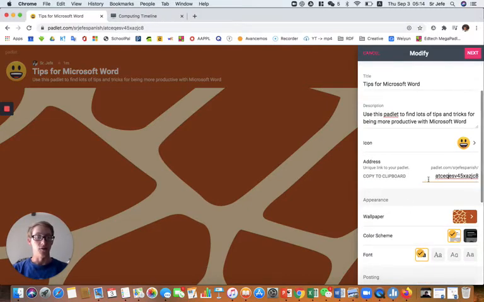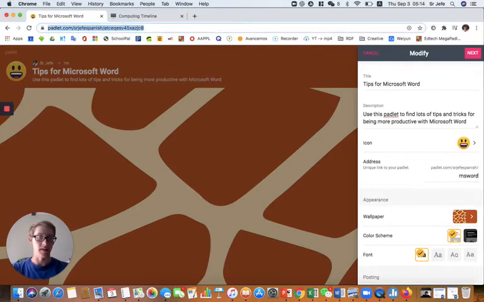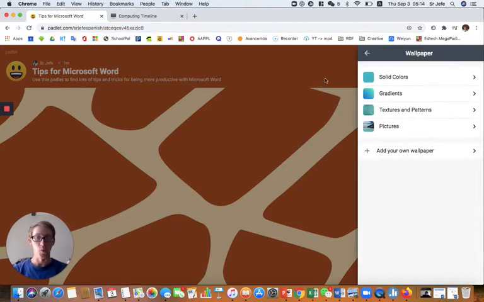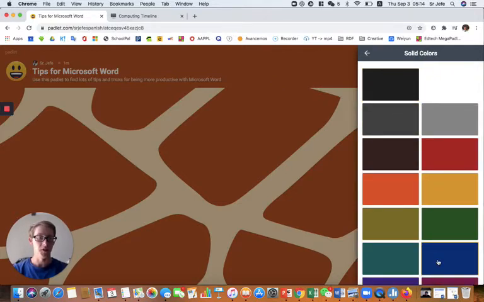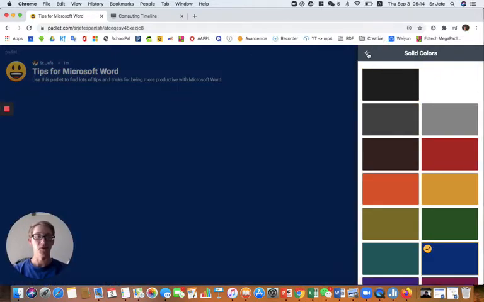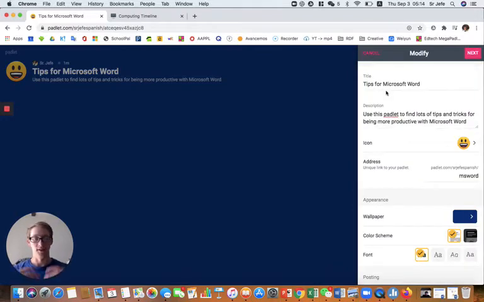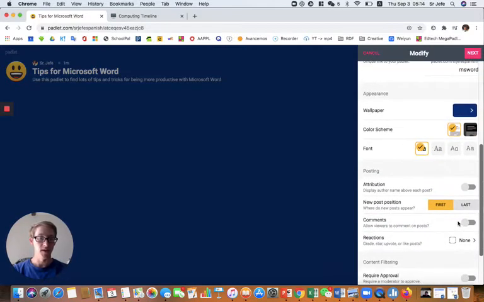So you can put in, for example, MS Word or something like that, and then it should be able to change that. So then you can change your wallpaper. A wallpaper is just the stuff in the background. Maybe you want to change it to a solid color. Blue is kind of the Microsoft Word color, right? And so maybe we'll choose that. We can have a light or a dark color scheme if we want. We can change the different font.